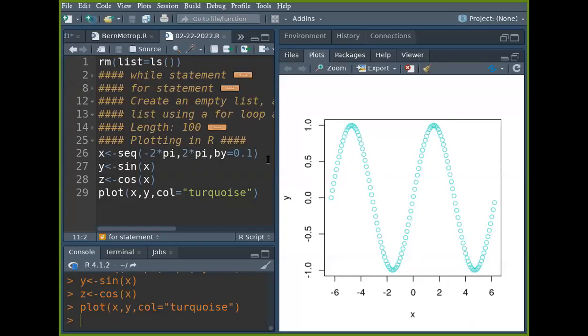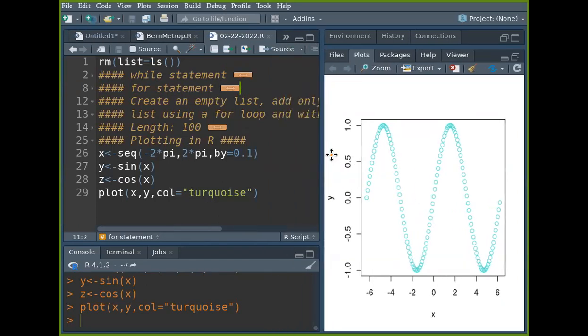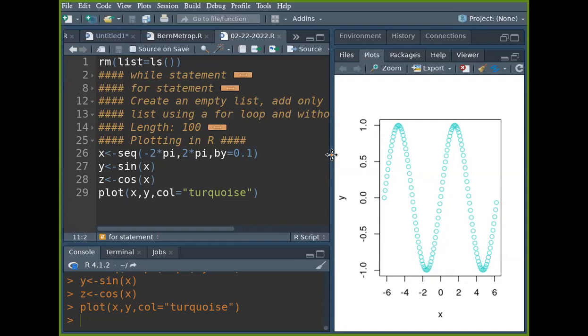So, because I haven't plotted the cosine yet, all I did was plot x and the sine function. I haven't plotted the cosine yet. By default, R is going to plot points. So if you actually want to have a line, you have to specify the type. So type equals L. Good. That would mean we're going to draw a line.